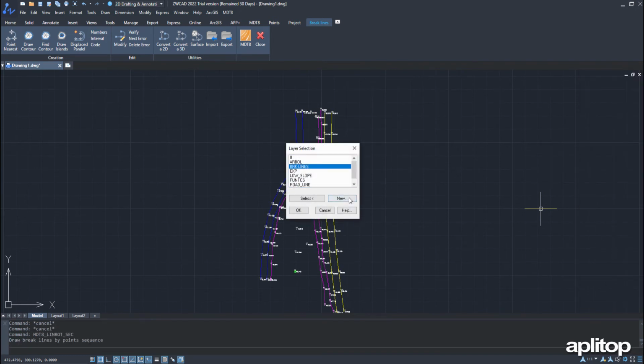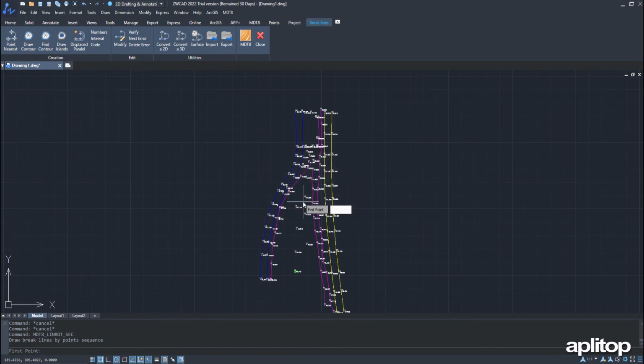Now let's draw new break lines using other methods. We start by creating lines from point numbers. We run the command with that name and create a new layer, choosing its color. We accept and enter point numbers that must be joined, for example 99 with 21 and 92 with 22.